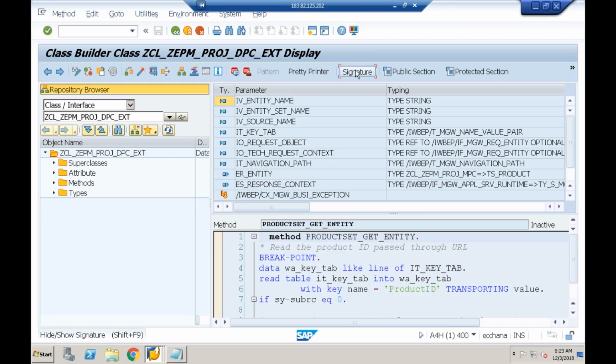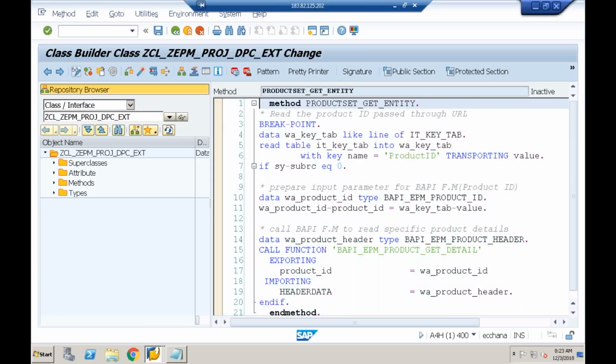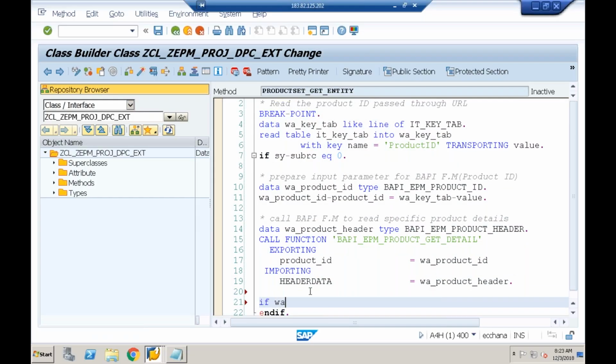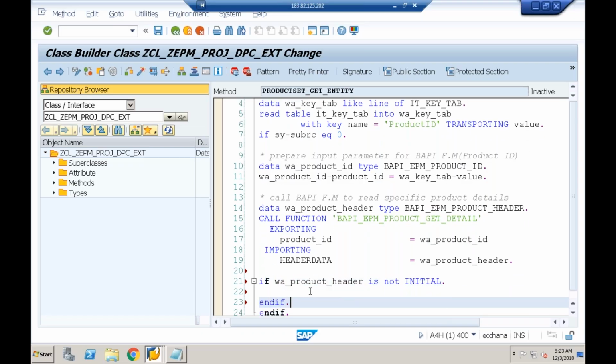er underscore entity. So here, after receiving the product details, I'll say if w underscore product underscore header is not initial, if the work area is not blank, what I need to do is assign the retrieved product details to the return parameter.